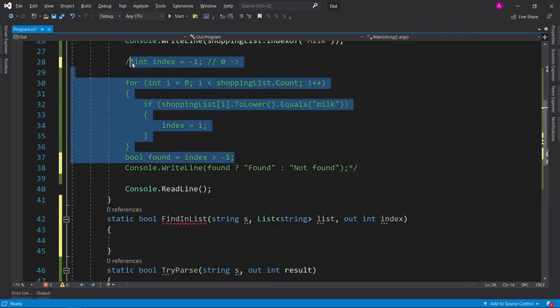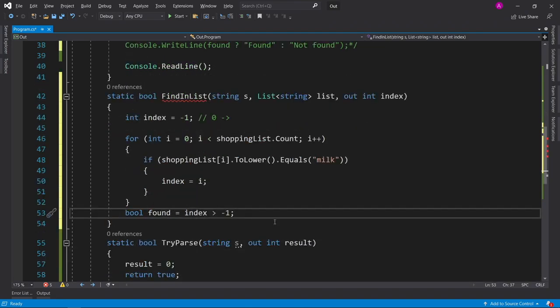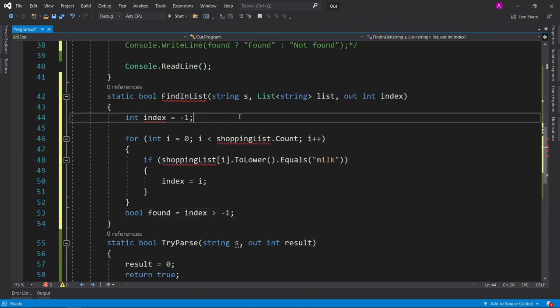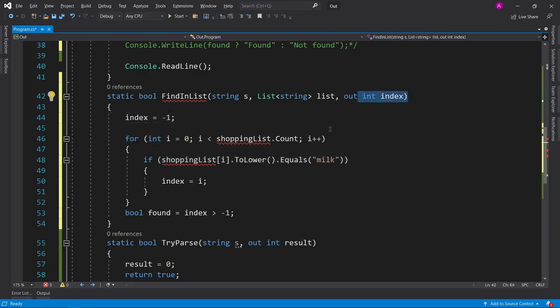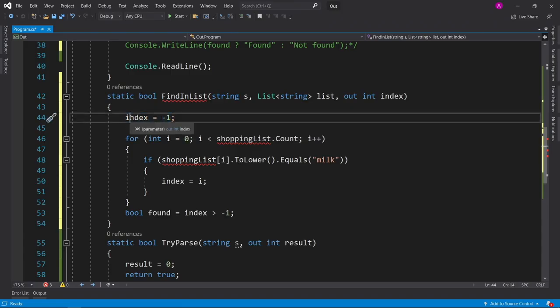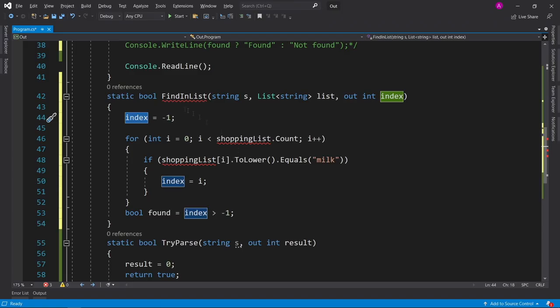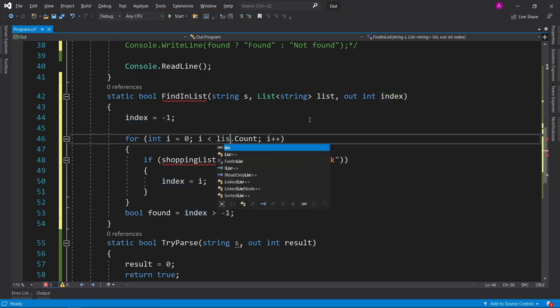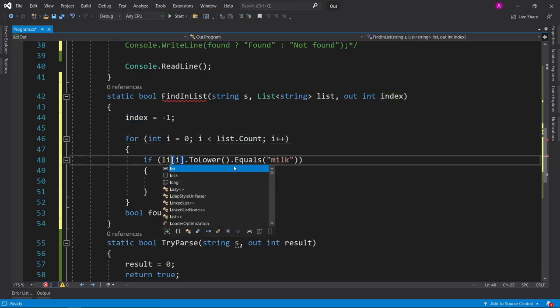So let's comment out this code here. And let's copy this down into our function and see what we need to do. So index has the value of -1. We don't need the integer variable declaration here because we've already declared it inside the parameter. So after declaring it inside here, we give it the value of -1. -1 indicates it hasn't been found since the indexes are 0 based. So instead of shoppingList, we now just have list, and list here as well.